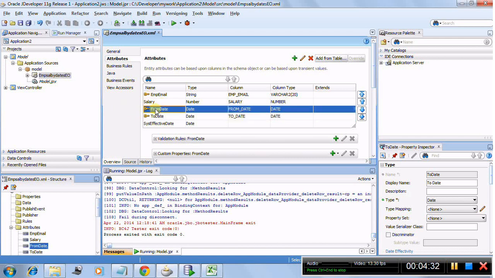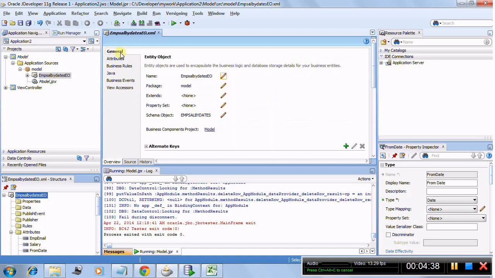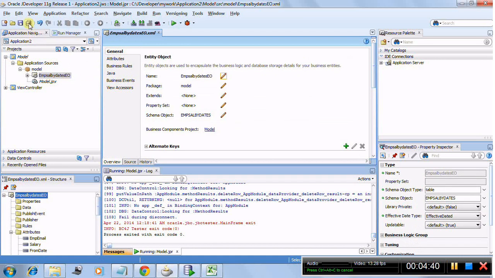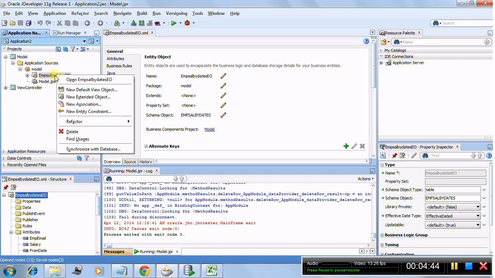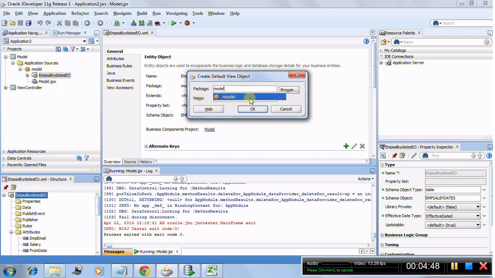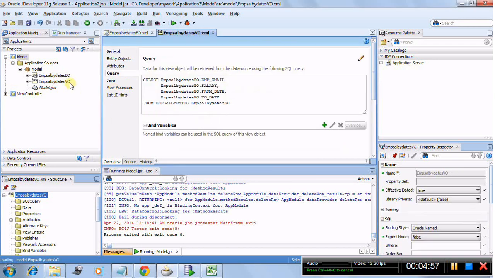The setting that I have just configured is just to let the ADF know that this is the start date and this is the end date. These settings are fine, so you can just save. Now we want to create a view object on this, so you can directly right click on it. There is New Default View Object, and I want to name it EmpSalaryByDatesView. It will quickly create it.